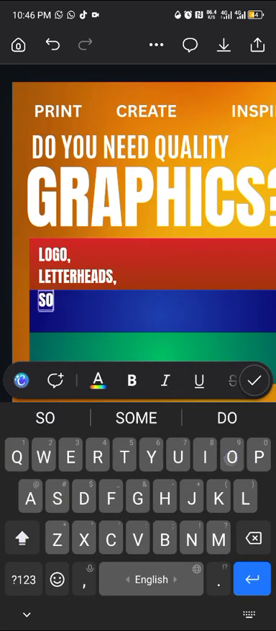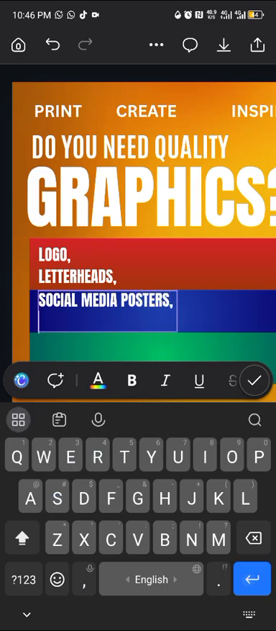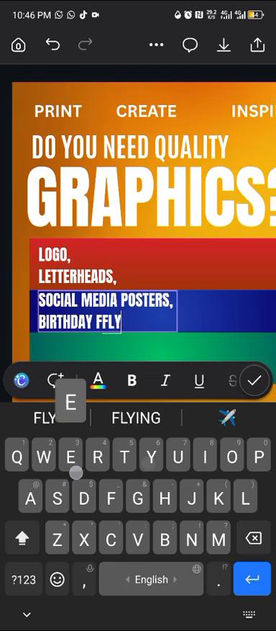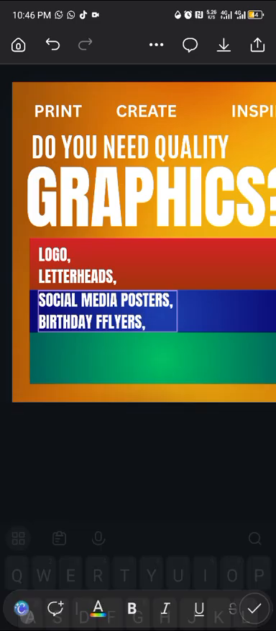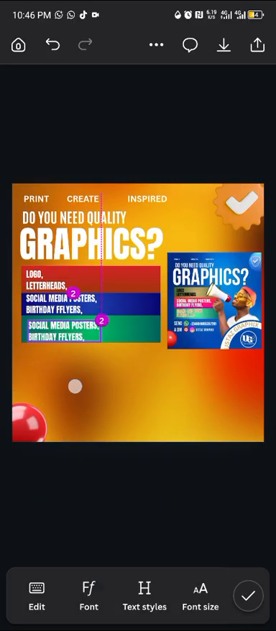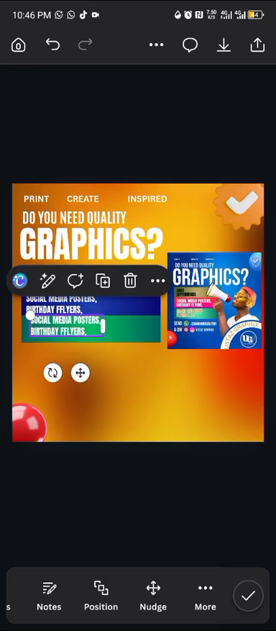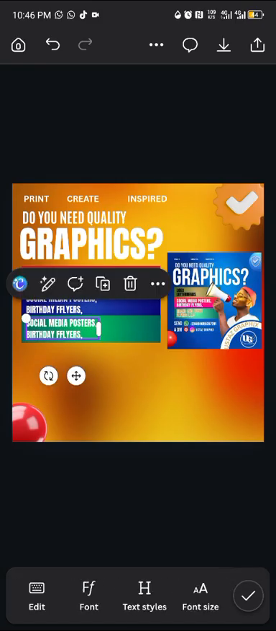So you write this: social media posters, comma, then come down here and write your birthday flyers. Okay, you can even add in the comma again because we are not yet done, we are still listing them. So comma, then this at this down button, then you duplicate again for the third text, which we have brand and event flyers etc. So position this again, bring it down a little bit. Okay, then you write brand and event flyers etc.